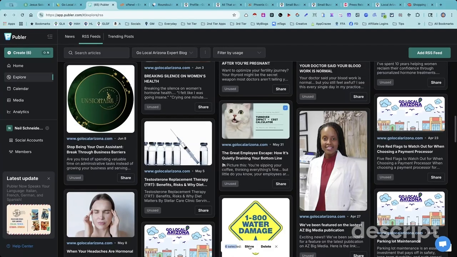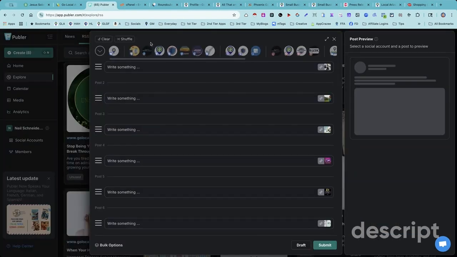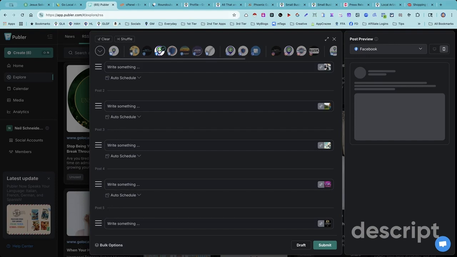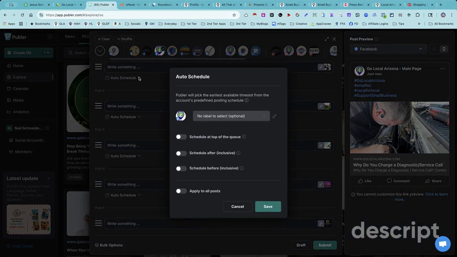Now I'm going to click the share button. And it's going to then ask me which social profiles do I want to put this on. And the social profiles are just all across the top. This is the one that I'd like to send it to. And since this one has been set up for auto schedule, I have it right here. You can see where it says auto schedule.